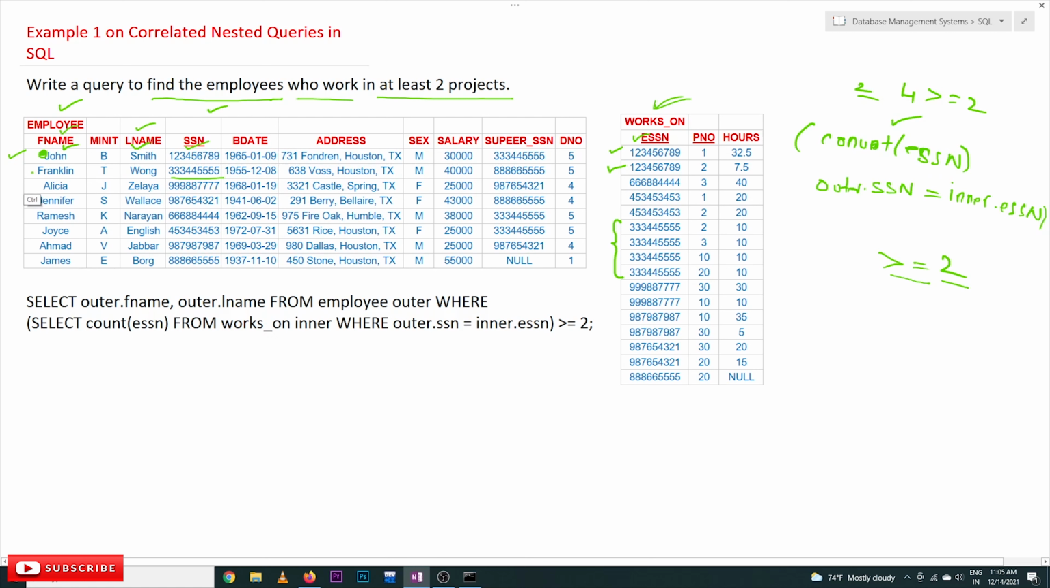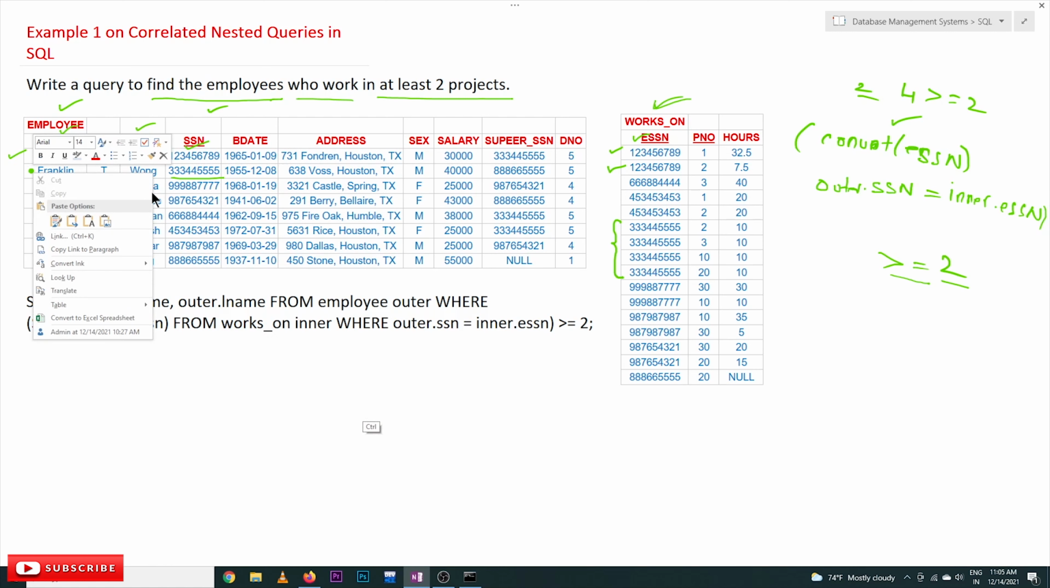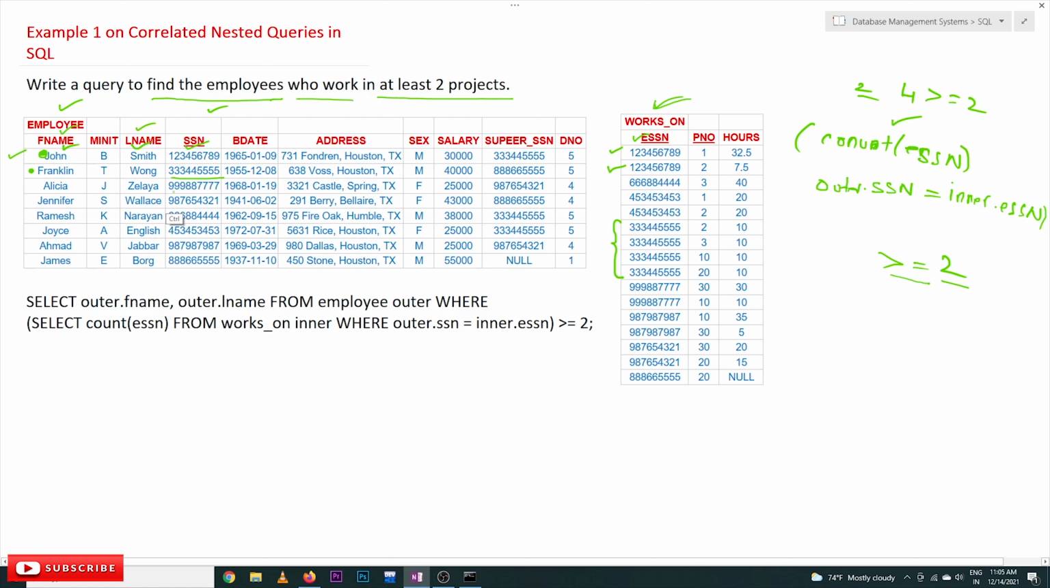So this employee will also be counted. This employee will also be counted. Next, this employee ID 99988 is there in 2 cases, here and here. So this is also 2 greater than or equal to 2. Is it true? Yes, it is true. So this employee will also be there.